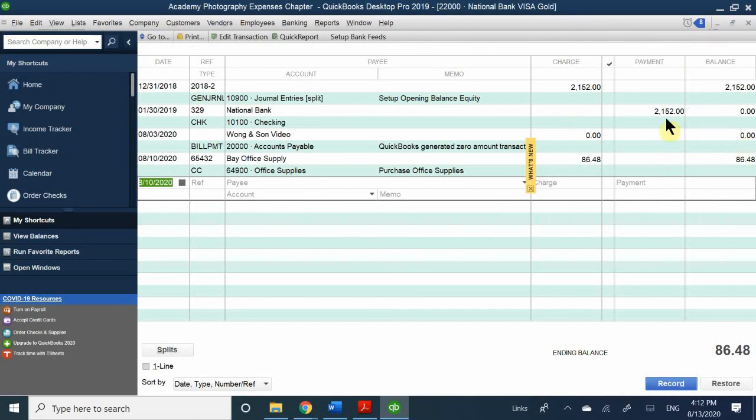Okay? All right. And the same thing, if you're going to make a payment to a credit card, you just write a check and make a payment to the credit card. Pretty simple. Okay? Yeah. And that's how you do credit card transactions. Okay. So that one's simple.